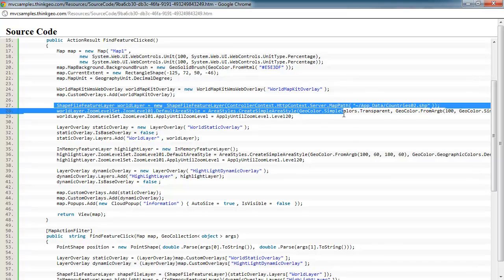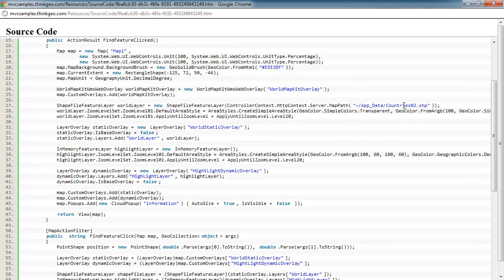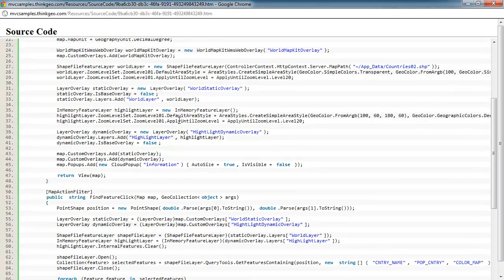And then these lines of code are loading up the countries 02 shapefile that contains the boundaries of all the countries in the world, and giving it a transparent style with that green border that we saw a little bit earlier. Next, we're going to go ahead and add that country 02 world layer to another layer overlay, and then the next thing we're going to do is create an in-memory feature layer, so when we click on it we can highlight that country that was selected.